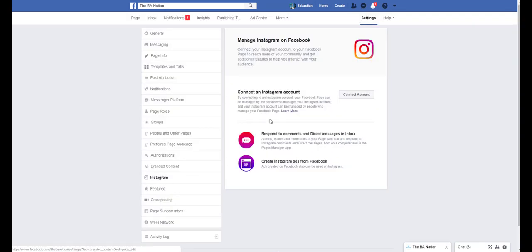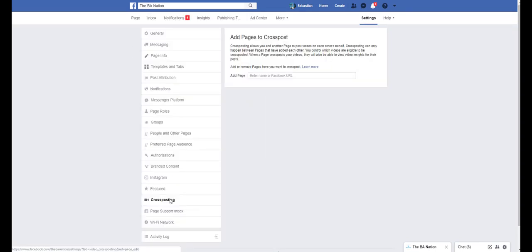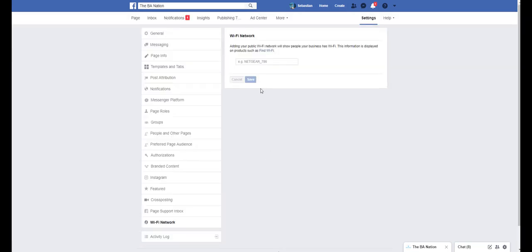You can also connect your Instagram account if you have one. You can cross-post videos with other people. And if your business has a Wi-Fi network, you can put it in here. All right, so next up, we're gonna take a look at the insights.